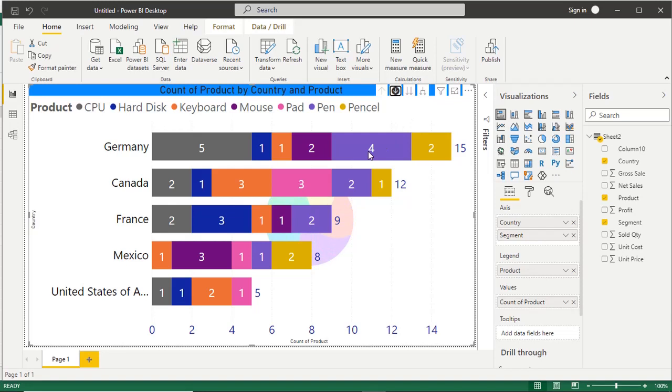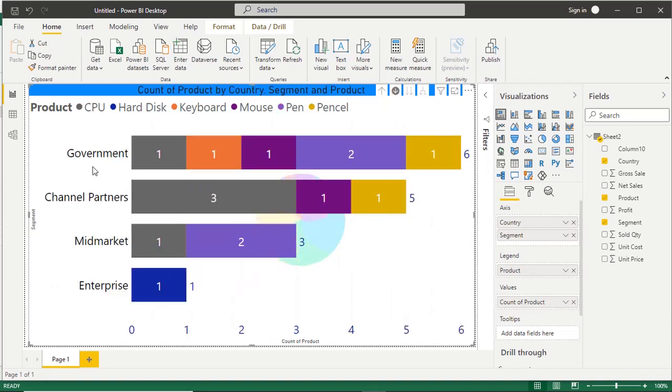Now click on the bar. Now you can see on the left side, the segments are now displayed. Also the quantity sold of the product also changes. You can see the CPU 1, then the keyboard again 1. So in these segments, these are the products sold, then the channel partners. Now again, drill up.